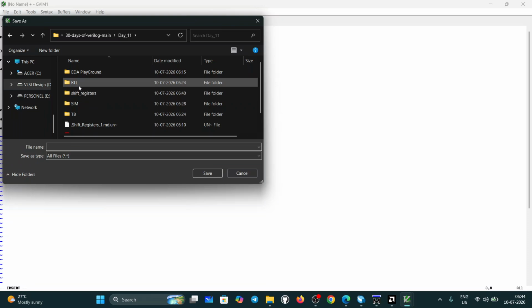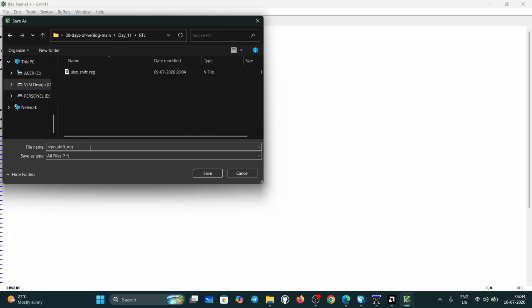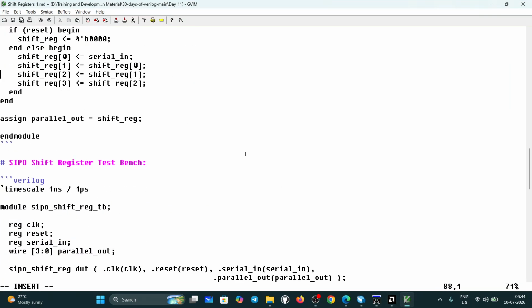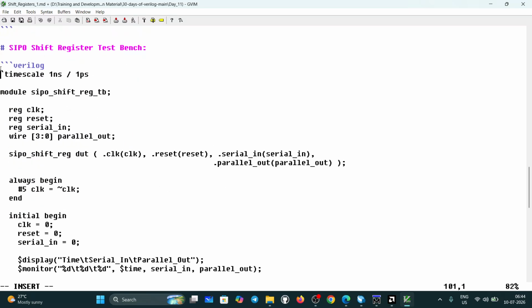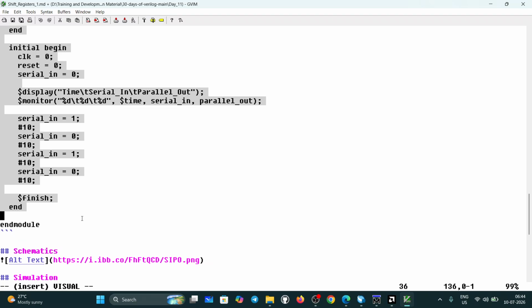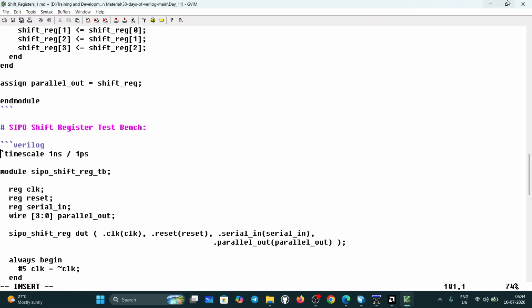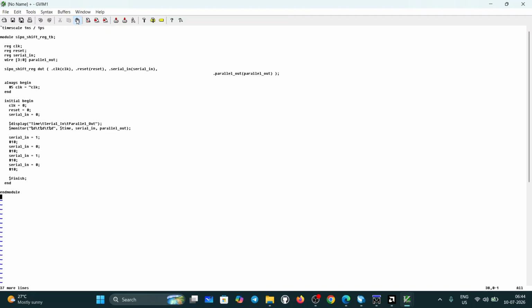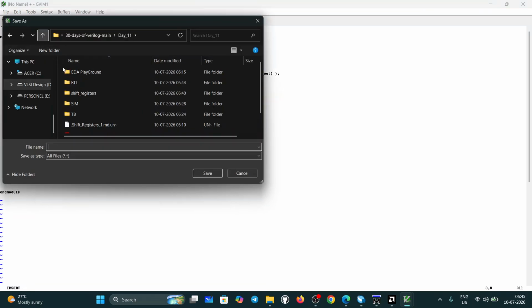RTL, SIM, and TB. So in the RTL, I need to paste this. I need to create an RTL file. Next, the same for the testbench file. So testbench file, copy, and here open GVim, paste here. SIPO shift register TB, copy this file, save, and I created the TB file now.